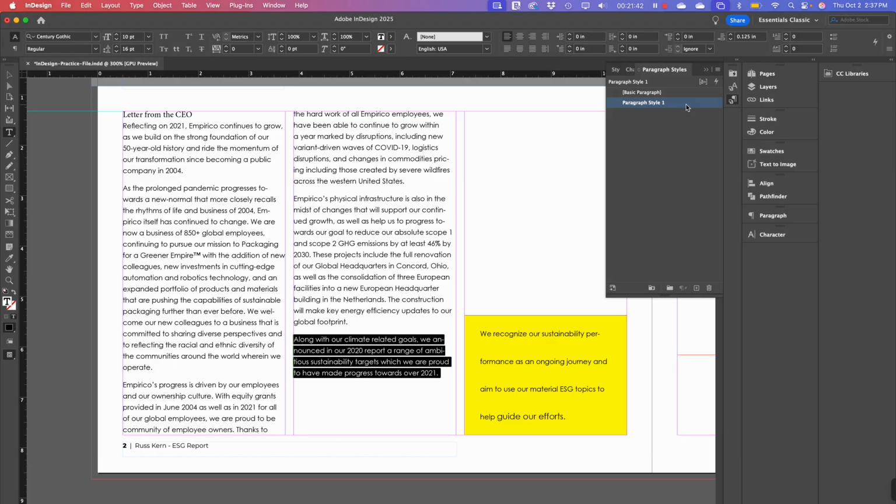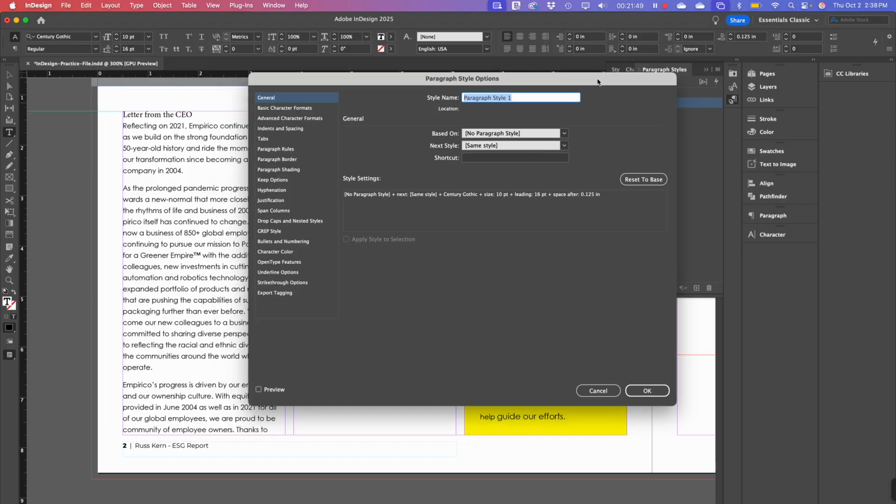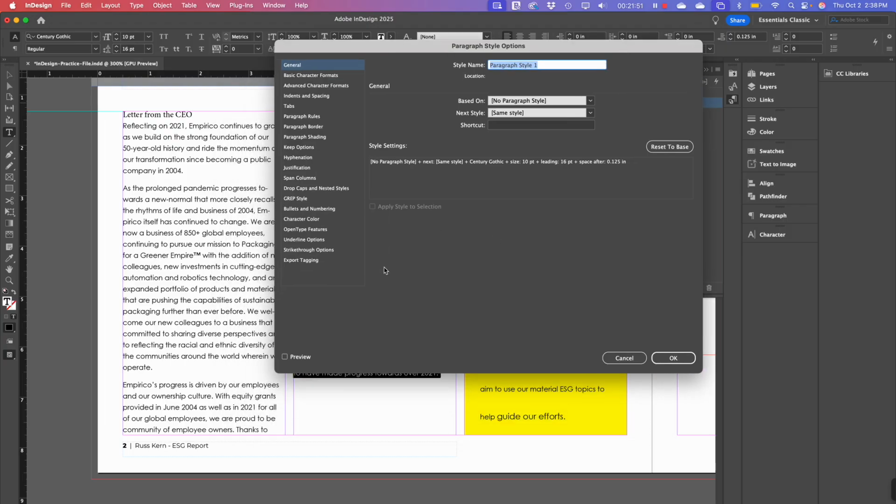And if I open paragraph style 1, if I click out here to the side in the blue area when I'm hovering over it, it'll open up a dialog. And there are a boatload of options for this, but we're going to ignore most of them for right now.